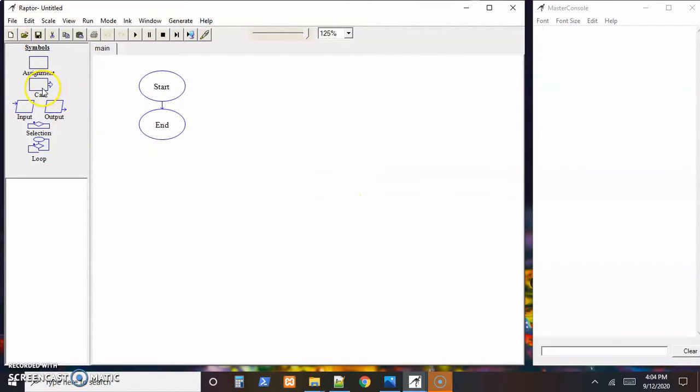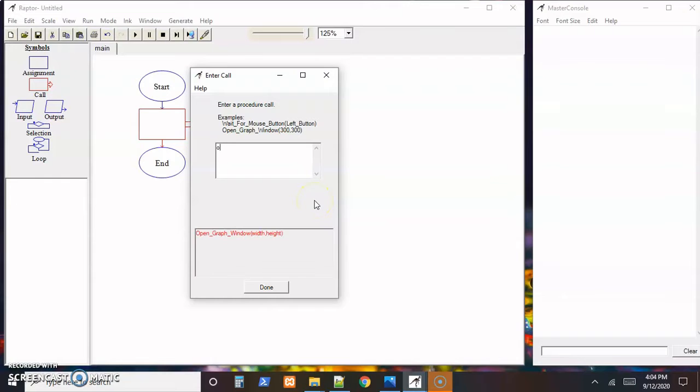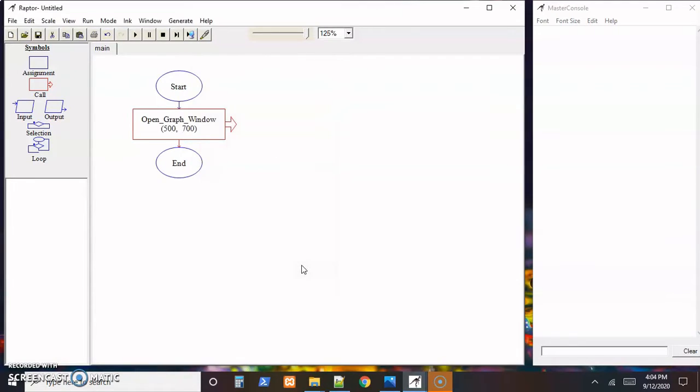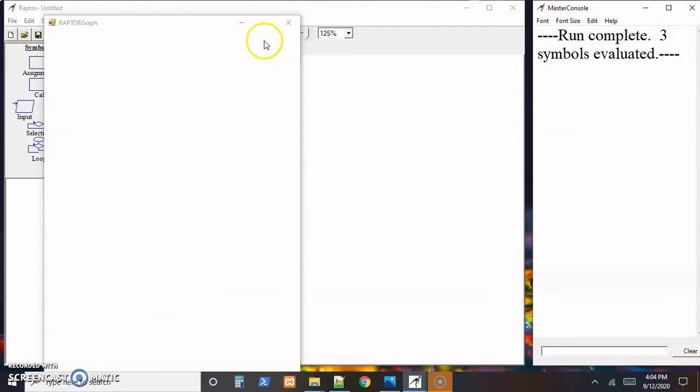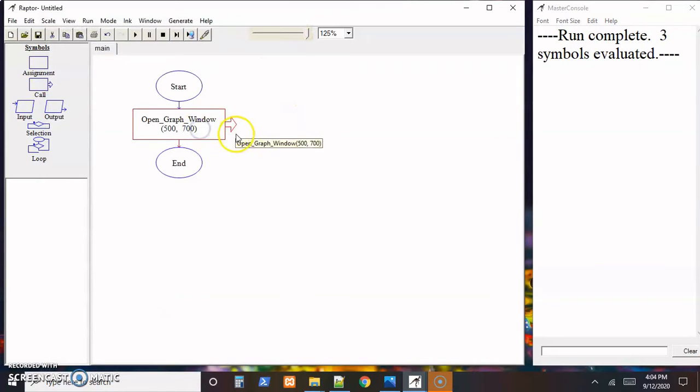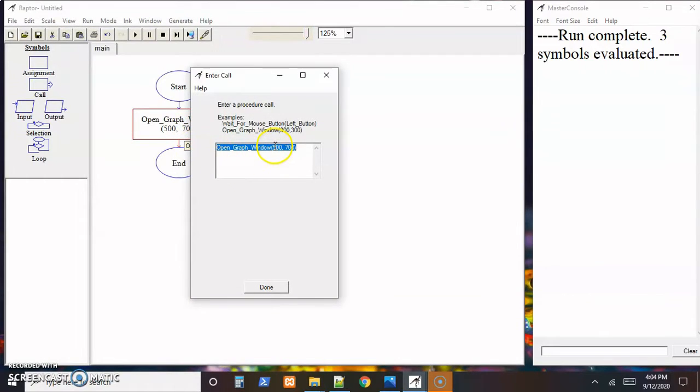So we've seen some of these things. Just to get a graph window going, we bring in a call box and we'll say open graph window. And then we need the size that we're going to open it. I don't know, I'll start with 500 wide and 700 tall. Let's see what that looks like. We run that. That'll give us a window about that big. I can make it a little smaller. I'll do 500 by 500. That'll work.